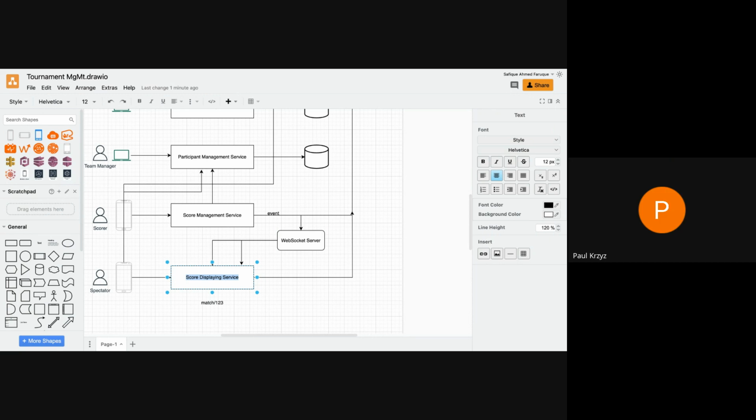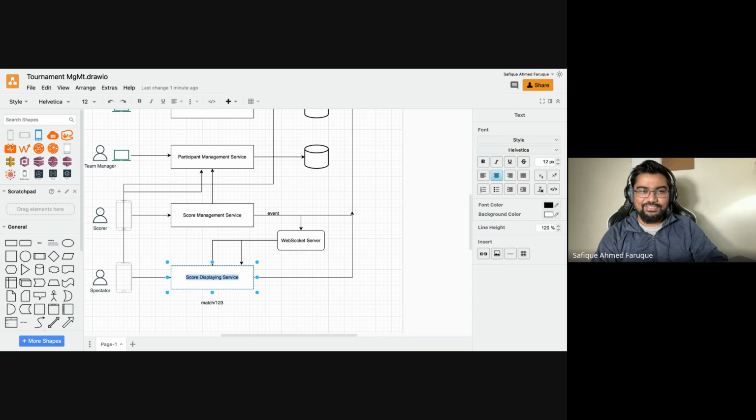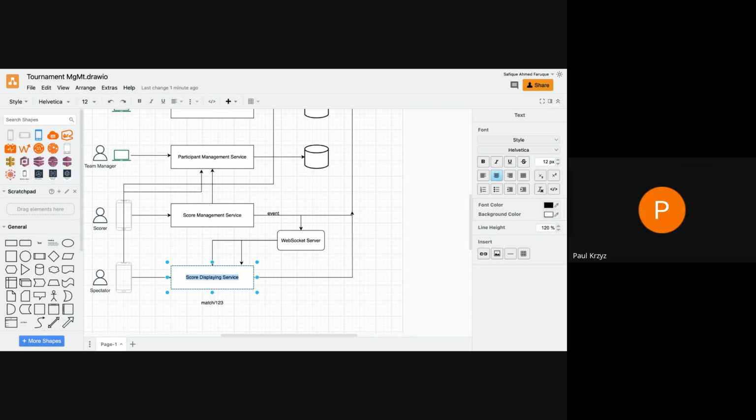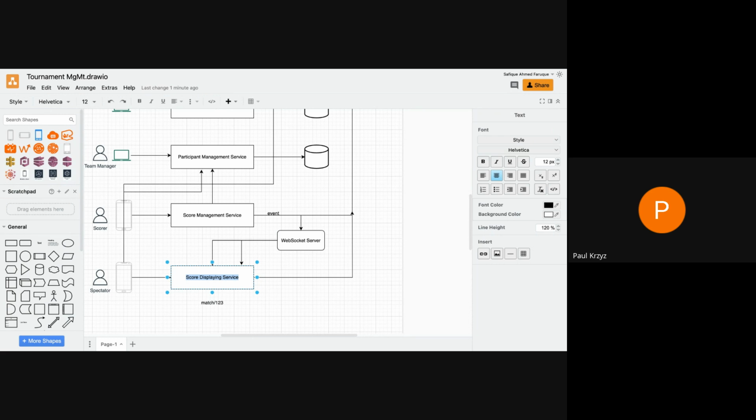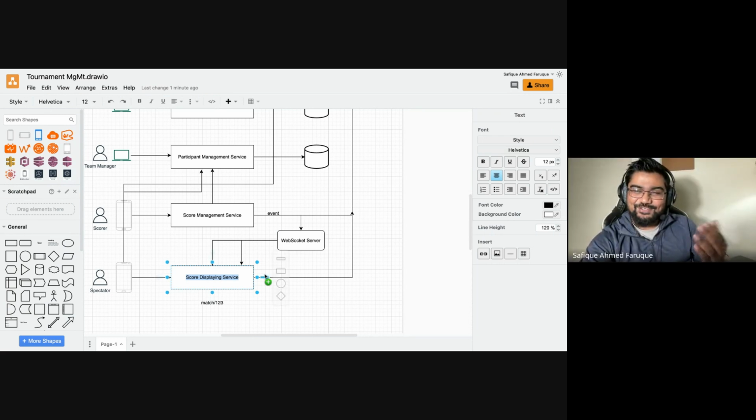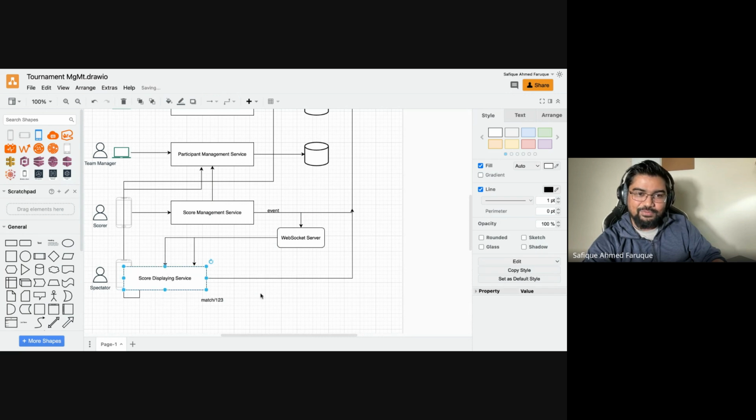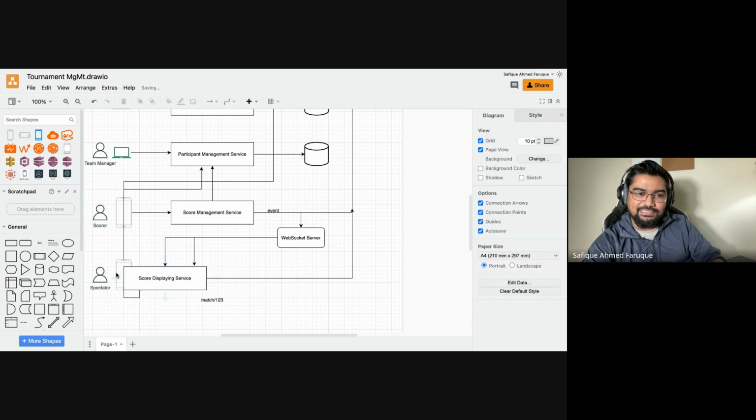Yeah, the score displaying service is not a backend service, is what I meant to say. This one is the front end, from the browser or mobile app, and it will display this part only. And you're definitely right that the client communicates with the WebSocket server. So this is the client. If I put it this way, it will be easier to see. It's inside this mobile app and it's communicating with the WebSocket server.